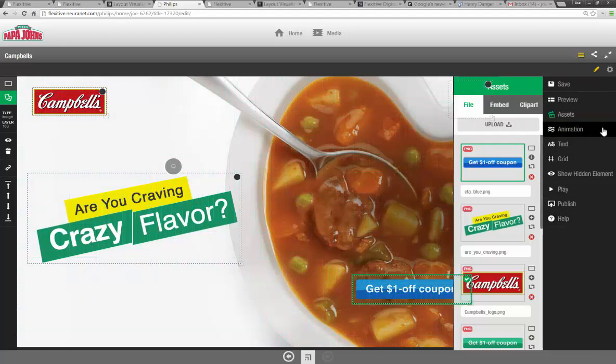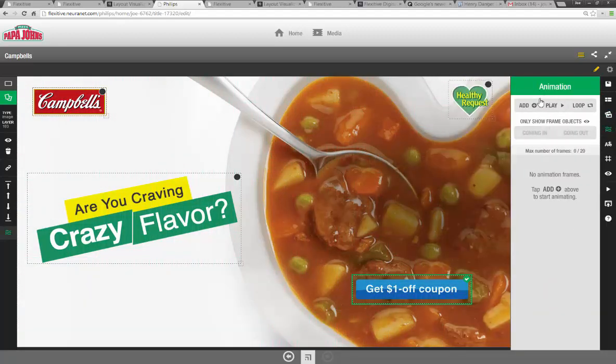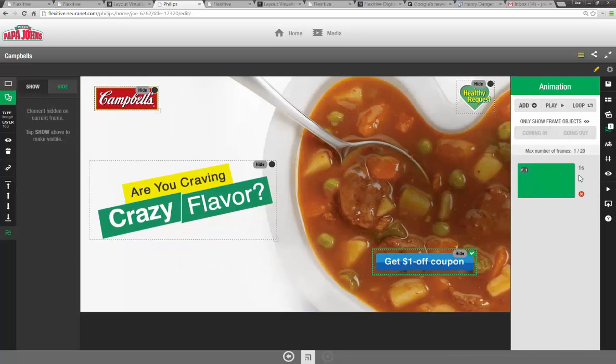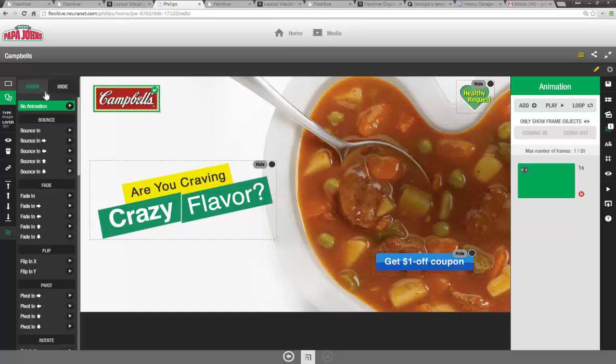I'm going to go to my animation panel. I'm going to click Add. This green rectangle you see here, this is frame 1. And on frame 1, this gray text that says hide is telling me that each and every object on the canvas is hidden during the first frame. So what I do is I select an object, I click show from the left-hand side, I can preview an animation by clicking the play button, and I can select an animation by clicking on it.